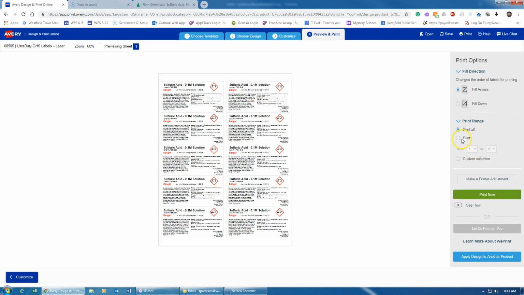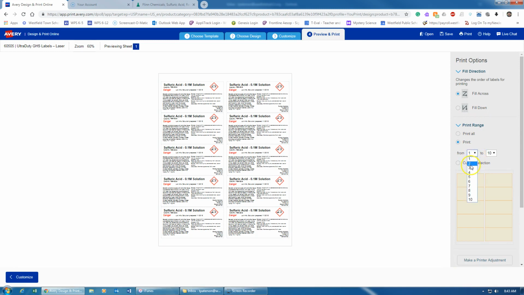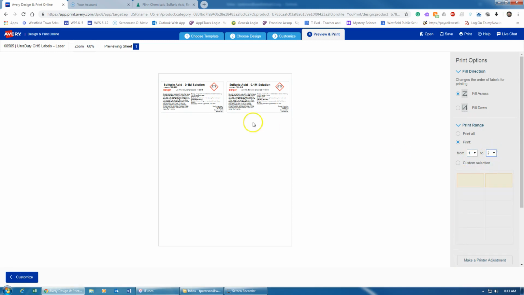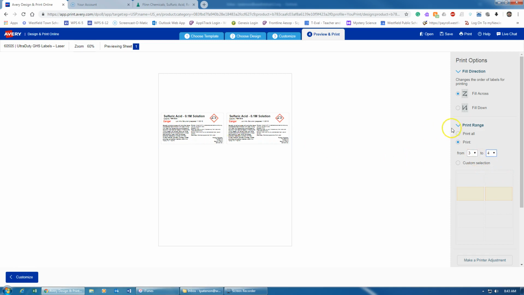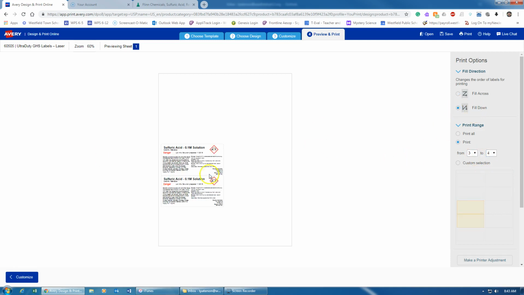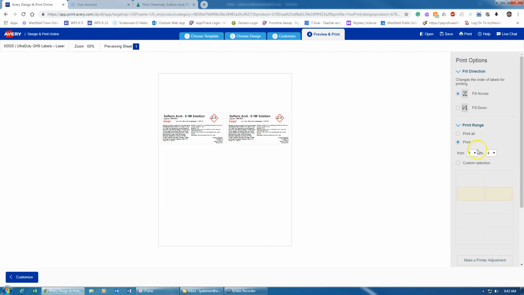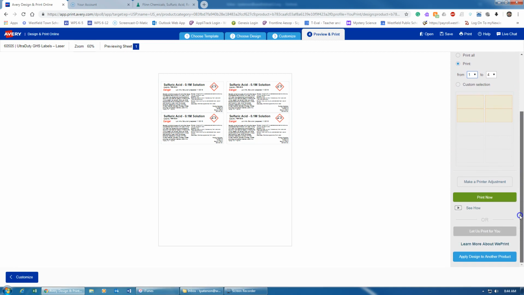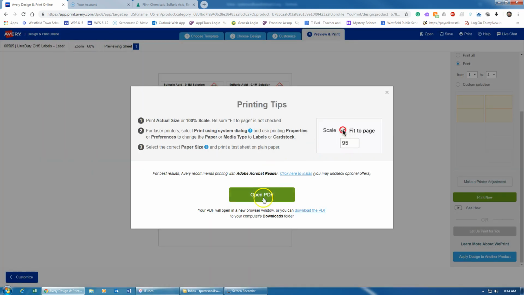Well, let's say you just want to print 2 labels, and you'd say, okay, I'm going to print labels 1 and 2. So that's only going to print these 2. But you can also say, let's say you print those out, and then you come back and you still have the sheet that's got all these other labels. Well, the next time you would want to tell it to print between labels 3 and 4, and you'll notice that this will change if you change the fill direction. So something to be aware of, and it's good because we won't be wasting the labels, since they're sort of expensive. Scroll down and hit print now, and what it does is it just makes a PDF.